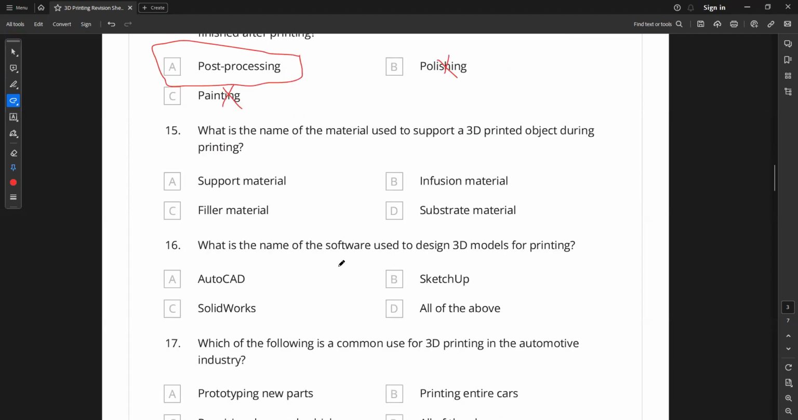Number 15, what is the name of the material used to support a 3D printed object during printing? Of course, used to support, it's called the support material. And it's not filler material, because actually we have no other material than ABS or PLA. And infusion material, of course, not substrate material, and that's also wrong.